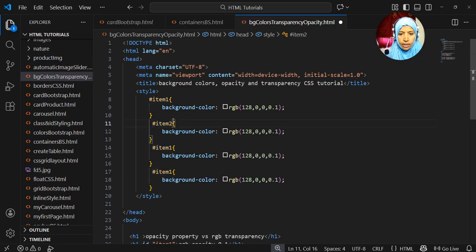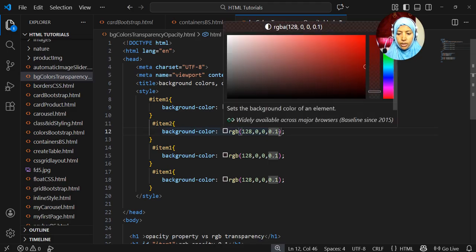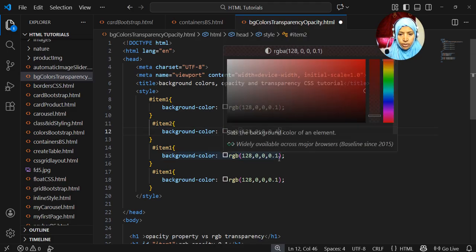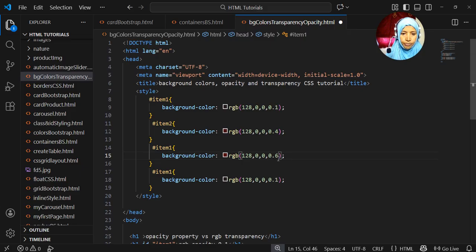This being the second item, I want this one to be 40%, and the third 60%. This is going to be for the third item, and the last one is going to be 100%.